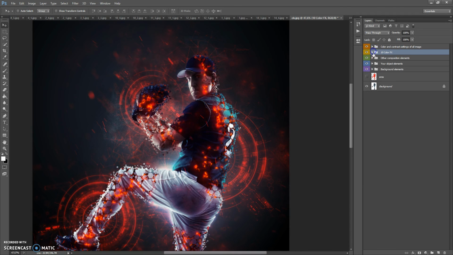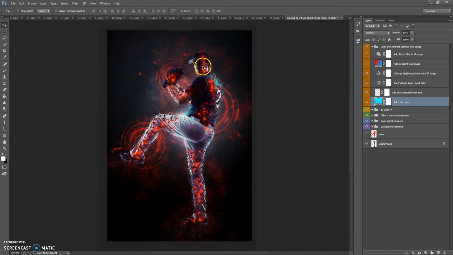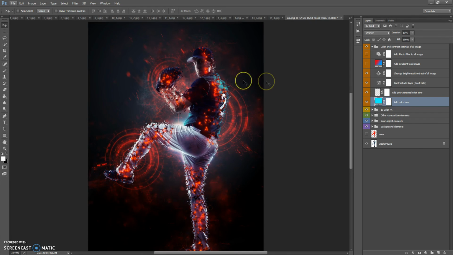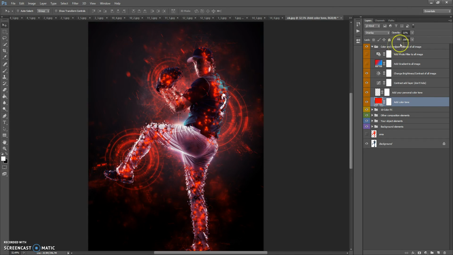Okay, and the last folder is color and contrast settings of the all image folder. In this folder you can add color tone to all image. Now it's blue. Let's change this color to red. Of course, you can change the opacity.